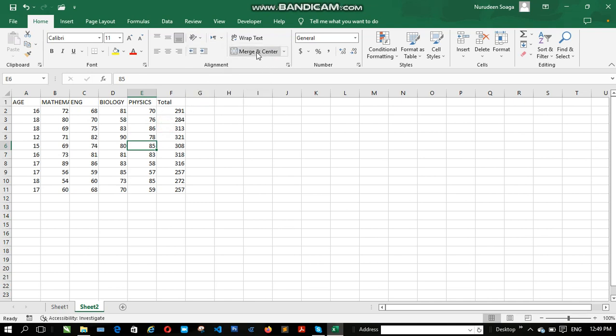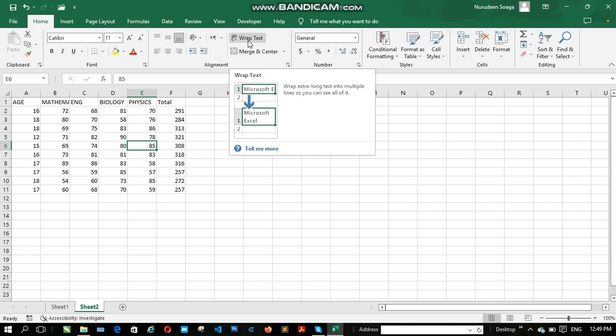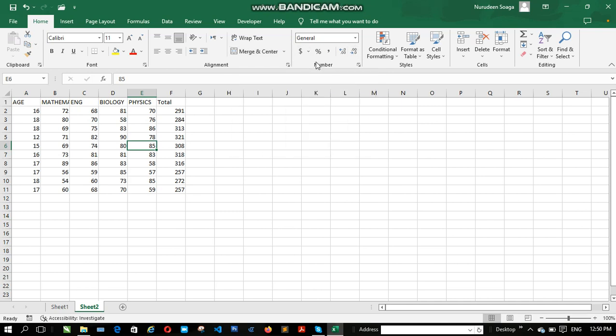Then we can also, under alignment as well, wrap our text. That means making a text break into two lines in a particular cell. So we can do that. Then you can also merge cells. Then we also have number formatting. So if you want to format your number, assigning dollar sign, that is currency, different currency according to the country that you actually want to use, you can do that. You can make use of the percentage style. Then you can also increase the decimal part of a particular number.